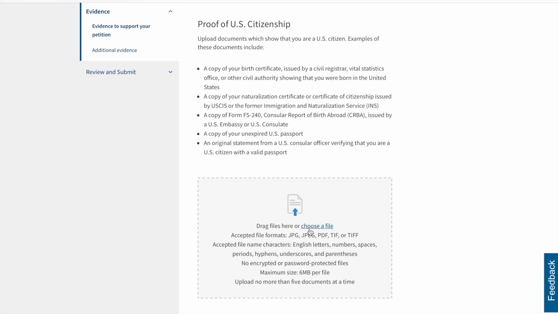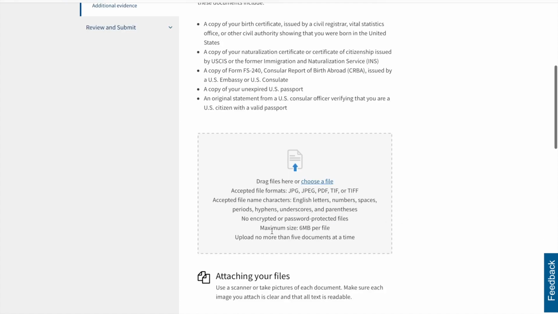You just click on choose file. Make sure you upload it from your computer. The maximum size is 6 megabytes. Anything above 6 megabytes, they will tell you they won't be able to send it. So you have to be within 6 megabytes or below, but always make sure it's below 6 megabytes. You just upload your file over here. That's the format that they need.